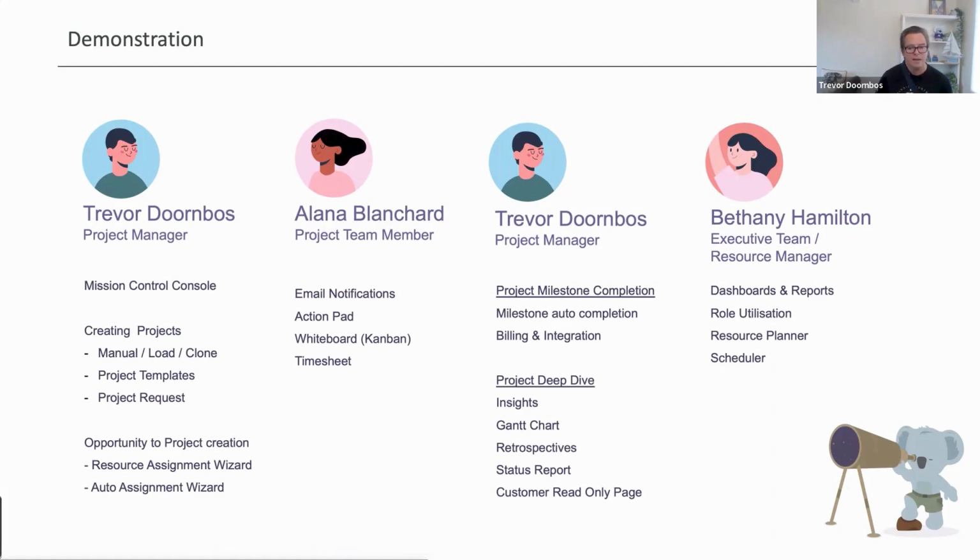Now, some of that is around, for those who've used mission control, and I see 1 or 2 names from existing customers, the resource assignment wizard. We also have the new auto assignment wizard, which is extremely powerful.